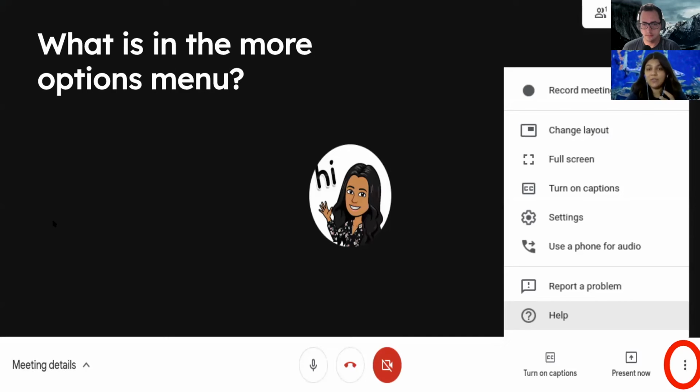You can also change the layout. You can make everything full screen. This is where you can also turn on the captions if you were hiding the bar at the bottom. You can go to the settings and see even more settings that you could have in place. You could use the phone for audio for yourself.